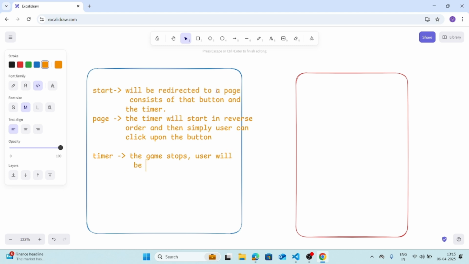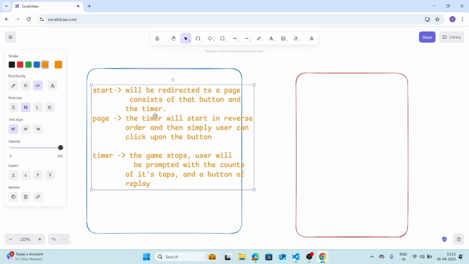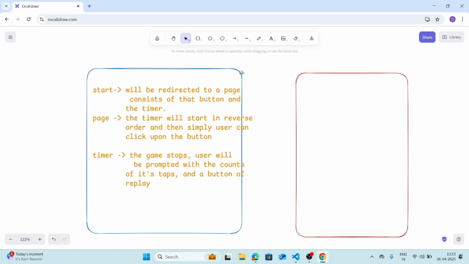The user will be prompted with the count of its taps. That's it. And a button, of course, a replay button. Okay, this is the thing. I think this can be the flow for us as a beginner.